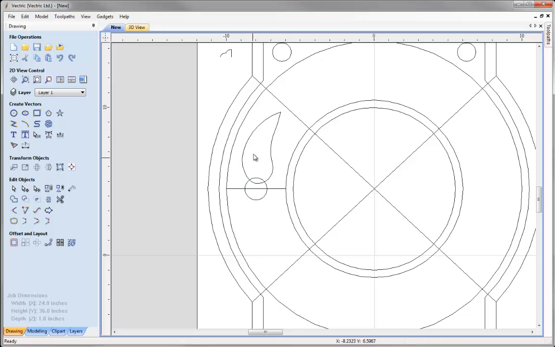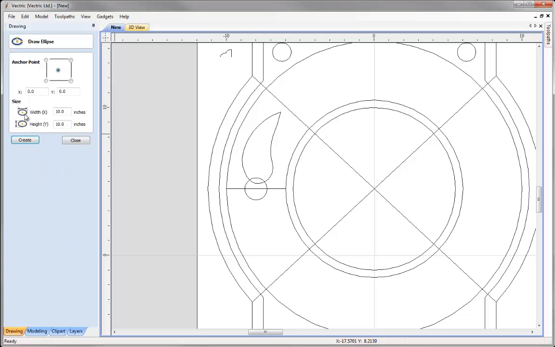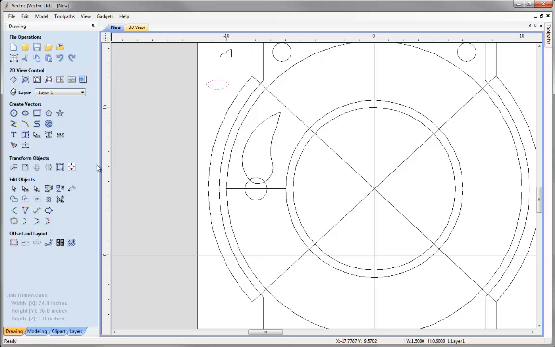So now we've got our rails ready, we can go and create our cross section that we're going to extrude along these 2 rails. So for that I'm going to go and draw an ellipse. So I'm going to use the draw ellipse option, and I'm just going to roughly sketch that in place here, and then I'm going to give that a width of 1.5 and a height of 0.6. Okay, I'm going to press apply and close.